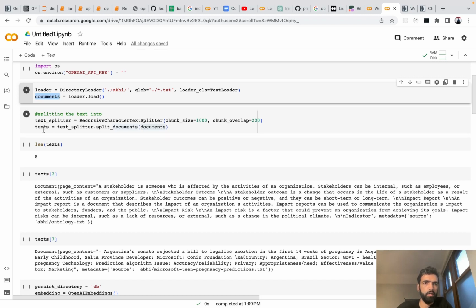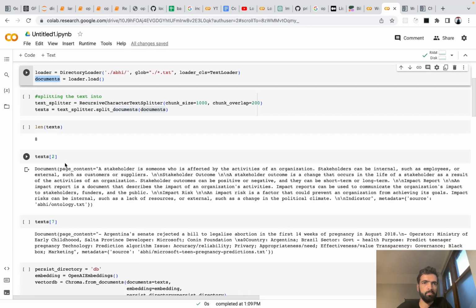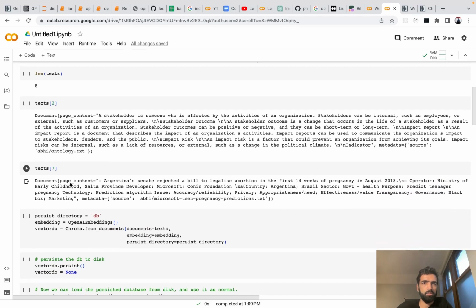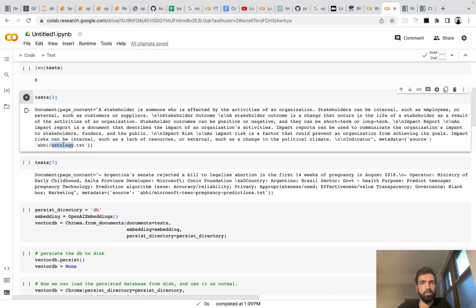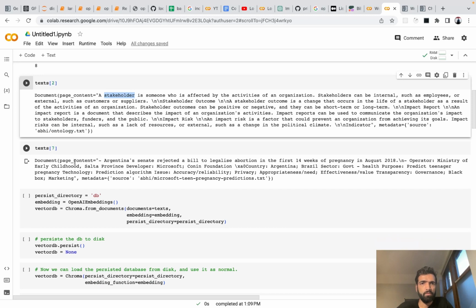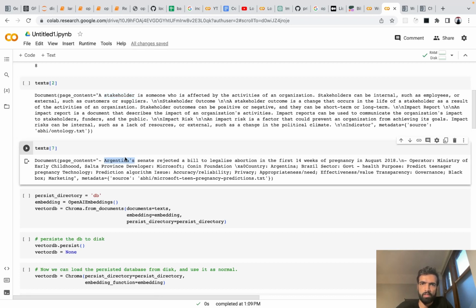It divided it into 8 parts here, as you can see. Text of 2 and text of 7 I just checked. Text of 2 is about a stakeholder being someone, and it is coming from the ontology.txt, where I'm defining each of the terms of the ontology. Text of 7 is coming from the story itself, the AI ethics story, wherein it's talking about how the Argentina Senate rejected a bill to legalize something, and it's coming, of course, from the Microsoft Teen Pregnancy Predictions text.